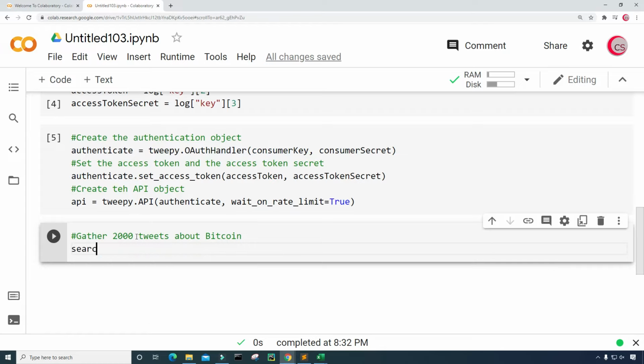Okay, so to do that, I'm going to create a search term. So I'm going to create a variable called search_term, and I'm going to set it equal to hashtag Bitcoin. So I'm going to search for this hashtag Bitcoin, and you know what? I'm going to filter it. So I'm going to filter out any retweets. So I'm going to put that in the comment here: filter out any retweets. All right, so that looks good.